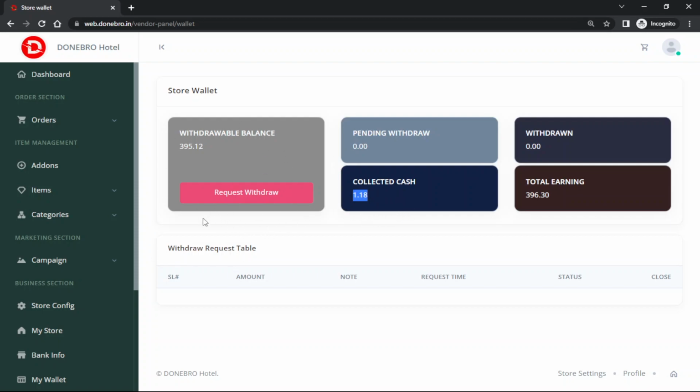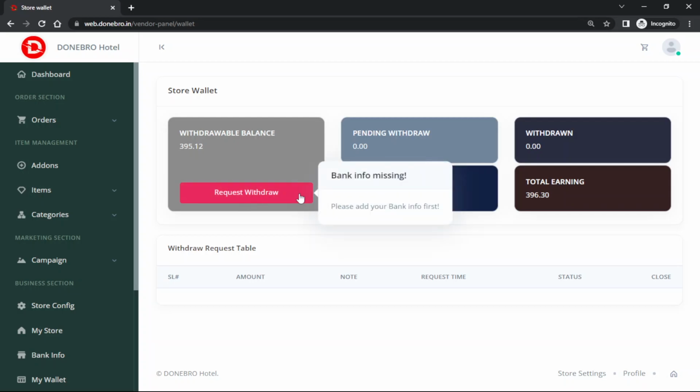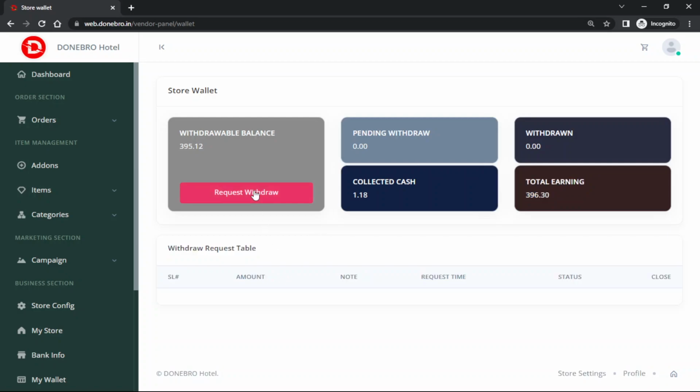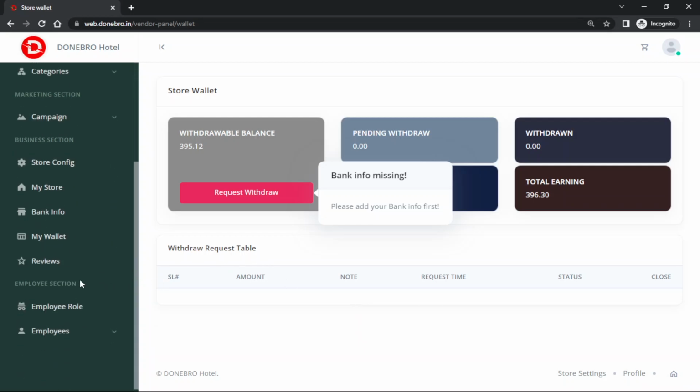And to withdraw any amount, for example, I have 395, you can withdraw at any time. Now see, I'll have to add a bank account first. Once I have the bank account, I will be able to do that. So when you add a bank account, you simply click on request withdrawal, enter the amount you want to withdraw and click on submit, and within 48 hours the amount will be credited to your bank account.